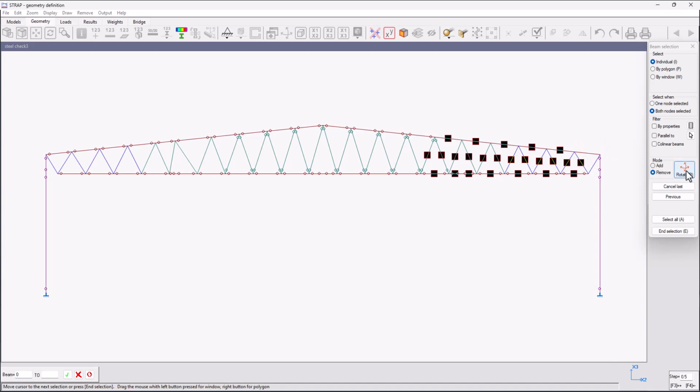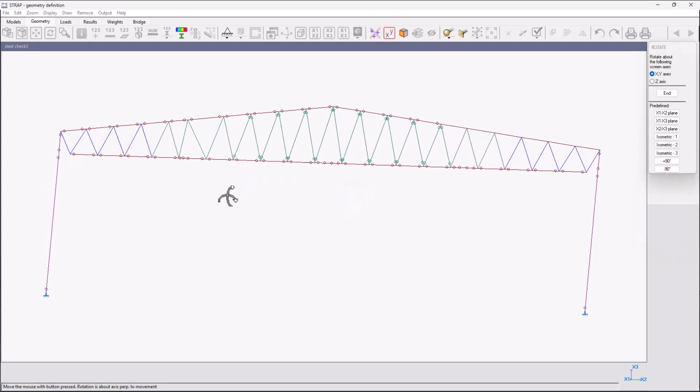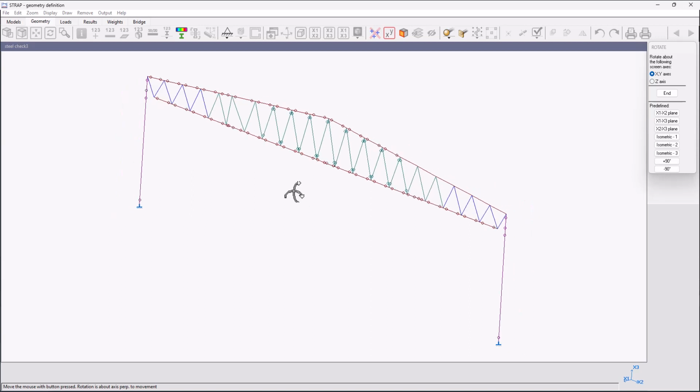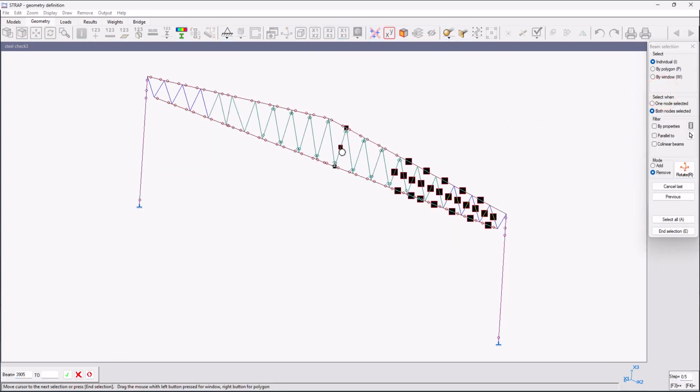It is possible to rotate the model by clicking on the rotate icon on the menu and holding the left mouse button to rotate the model. After rotation, click on the right mouse button or on End in the menu to get back to selection.